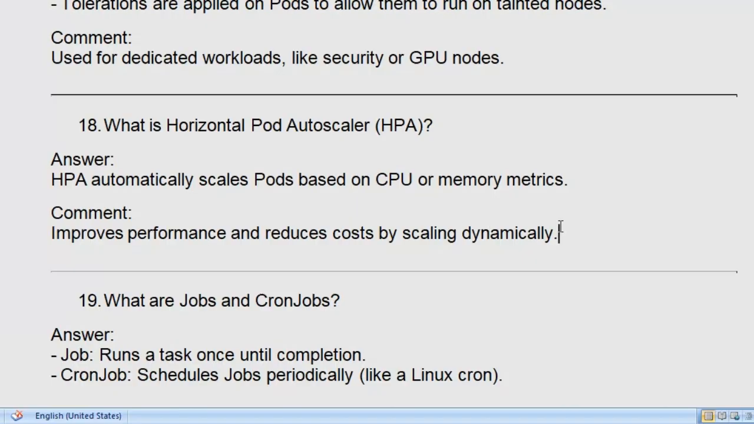See, for example, there is a website where 1 GB of storage is enough. If you provide 10 GB, it's a waste of utilization, right? So instead of that, if you mention only how much you want, that particular utilization, we can save the money, right? So that's called cost reduction by scaling dynamically. We can reduce the cost by scaling dynamically.